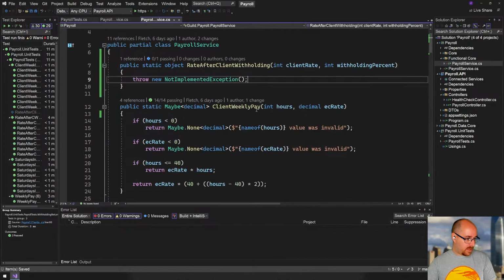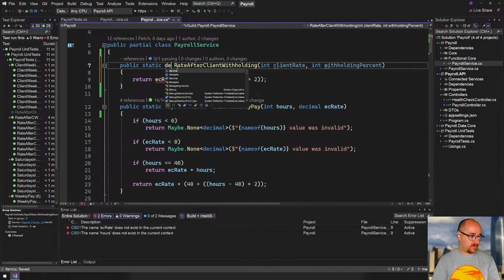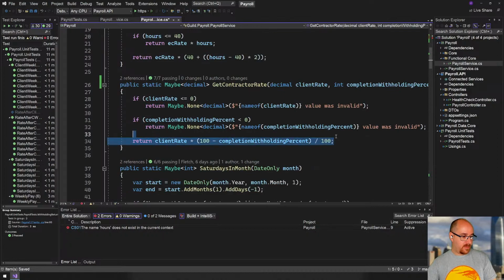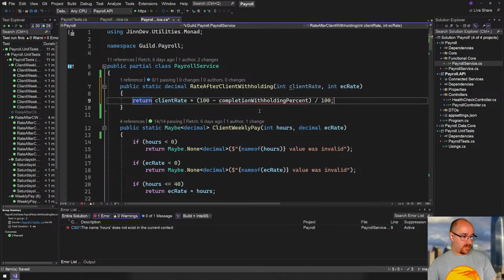But let me actually do some implementation, and this implementation, I'm just going to do this right here. Decimal. And we've got, let's see, we call that UC. Oh, this isn't even the right thing. Bam. Bam. Client rate, completion withholding percent. There we go.